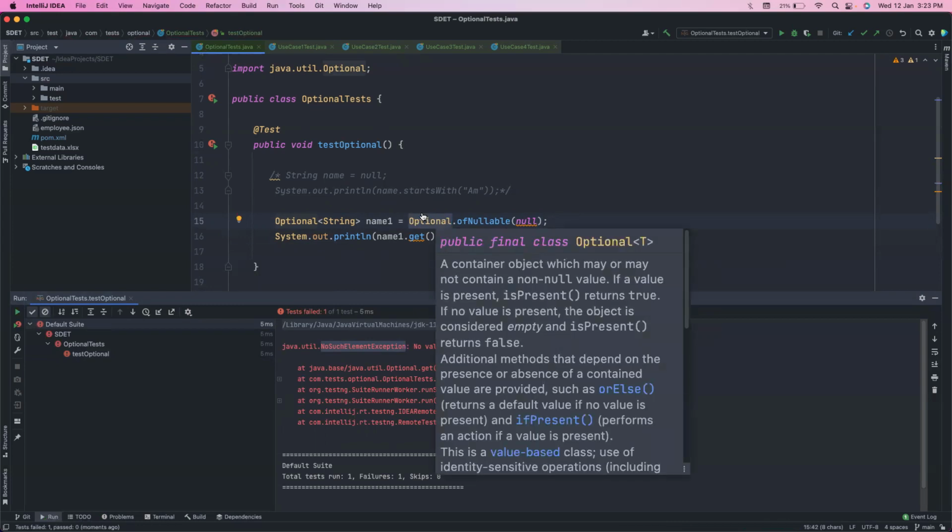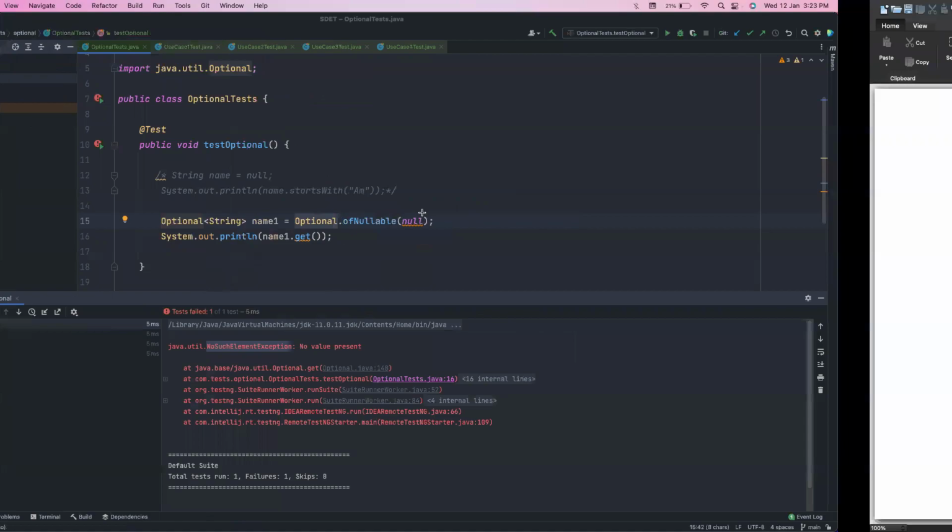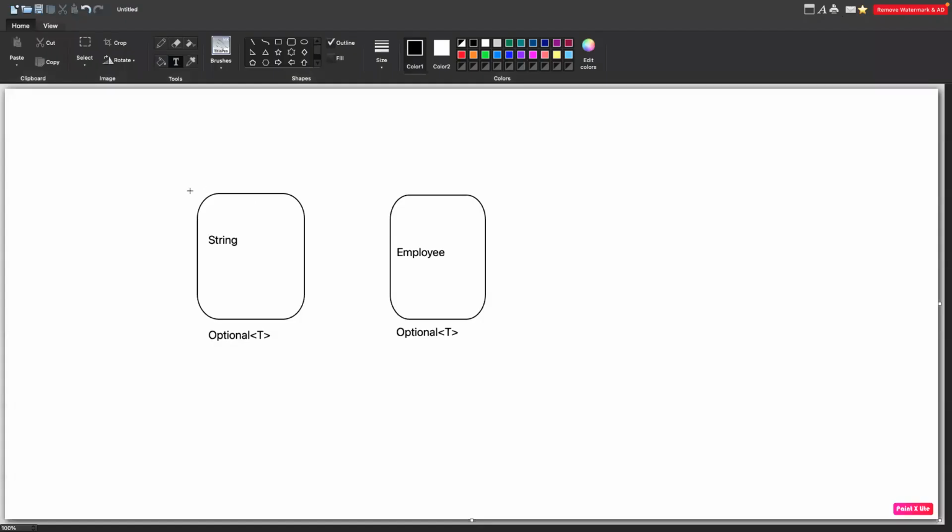So imagine you have something like a container. Okay, Optional is basically a container which can hold anything. Let's say this is a simple Optional that holds a String. Your Optional can also hold an Employee. An Optional can hold an int. Imagine it's like your container, like a lunchbox. In a lunchbox you can keep different lunches, right?